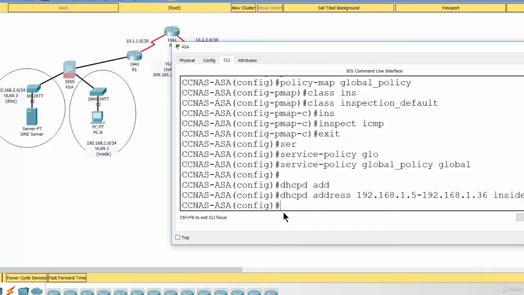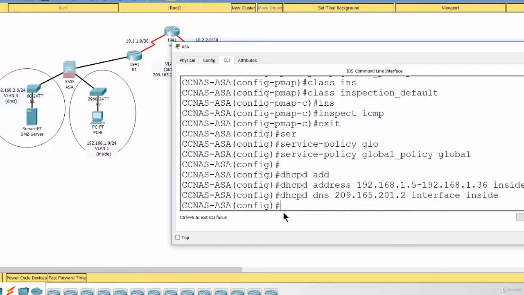Next, we will specify the IP address of the DNS server to be given to the client. Next, we enable the DHCP daemon within the ASA to listen for DHCP client requests on the enabled interface, inside.